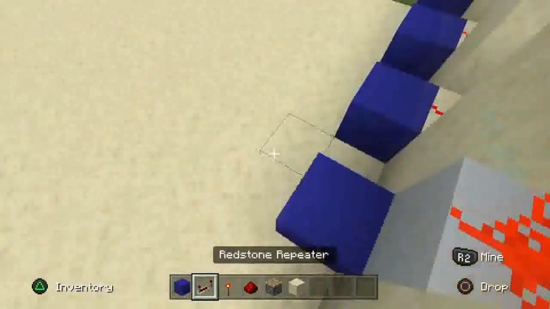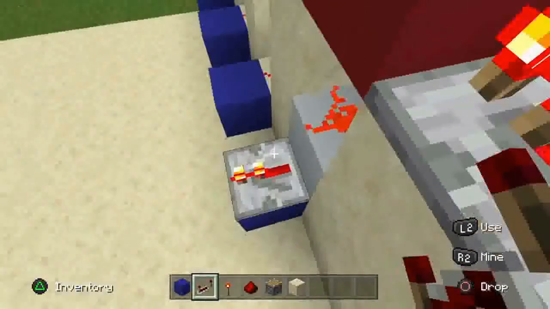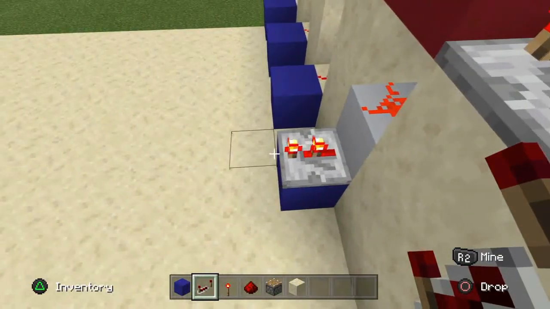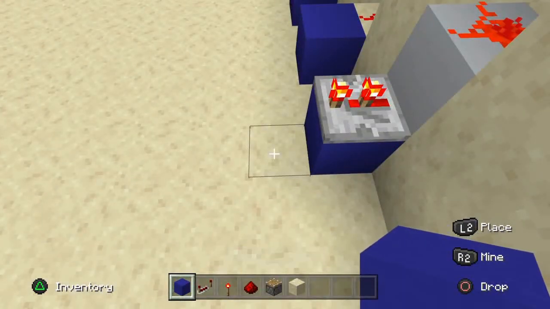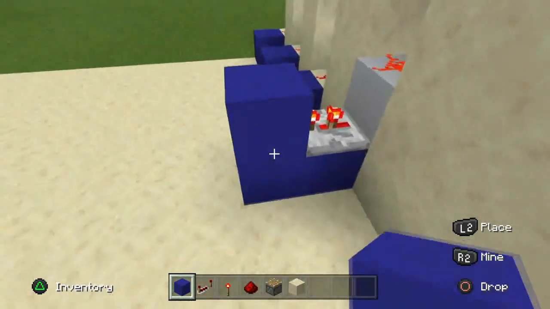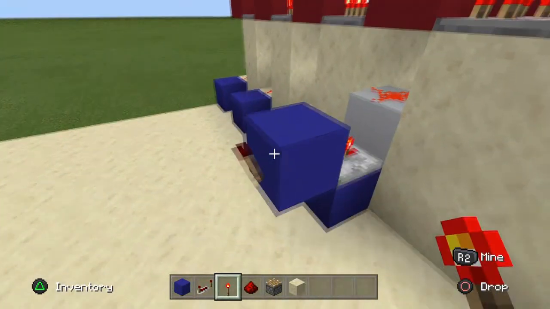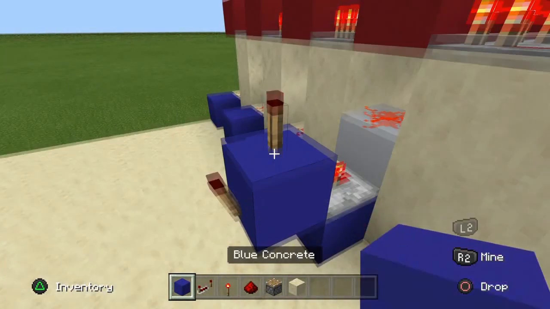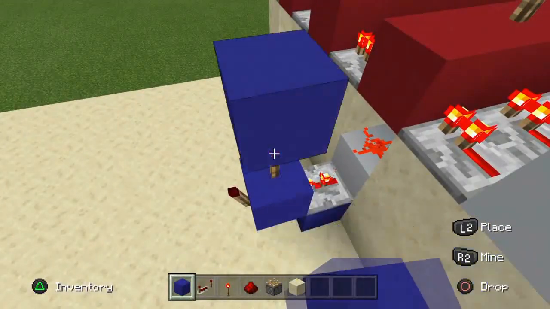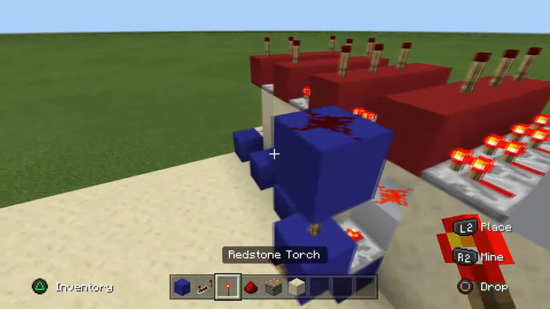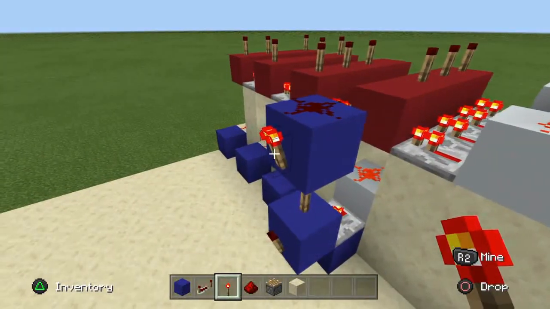So on this block, you're going to place a repeater down. And this one's going to include 2 ticks, like so. Now you're going to place a temporary block down and put a block right there. Destroy the other block, and then place 2 redstone torches, one here and one here. Now on top of this torch, place a block like so, and this one's going to include a redstone dust and a redstone torch right on out.